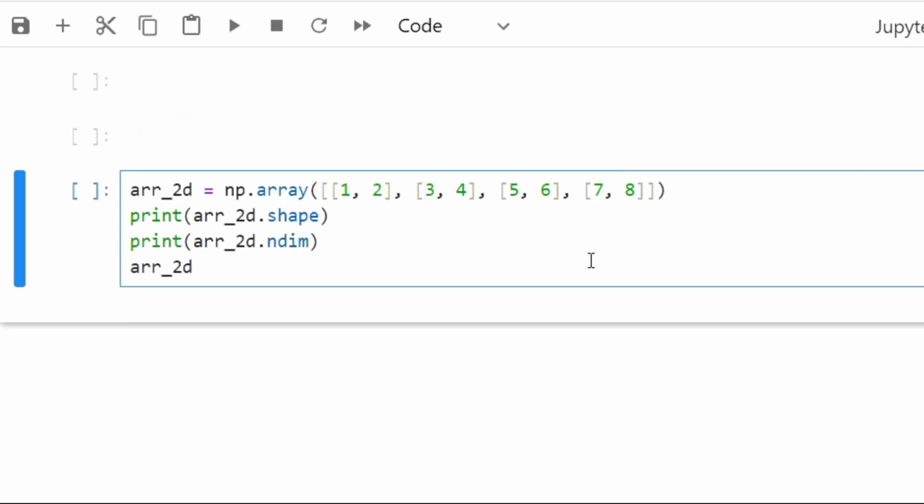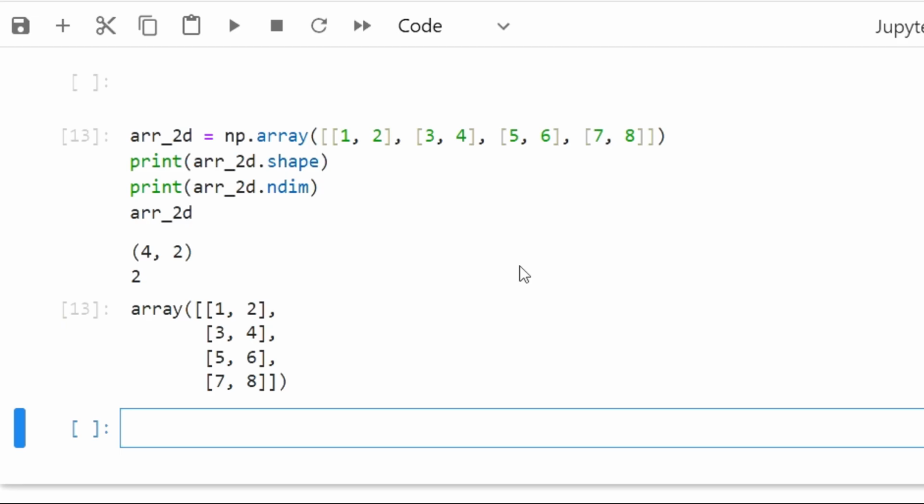A two-dimensional array can be created from a list of lists, where each internal list is the same length. You can think of these internal lists as individual rows, so the final array is like a table. Notice that this array has a shape of 4 rows by 2 columns and is 2 dimensions.